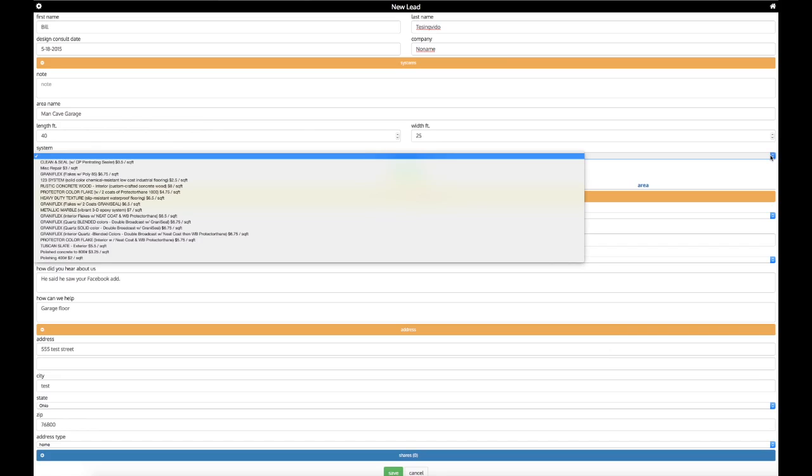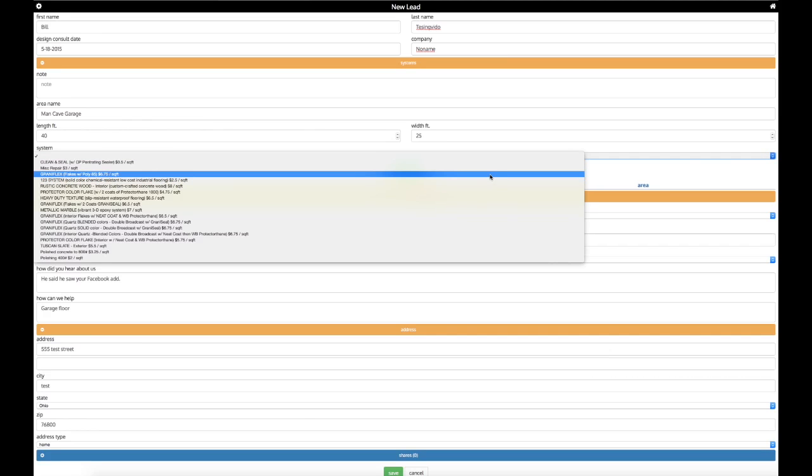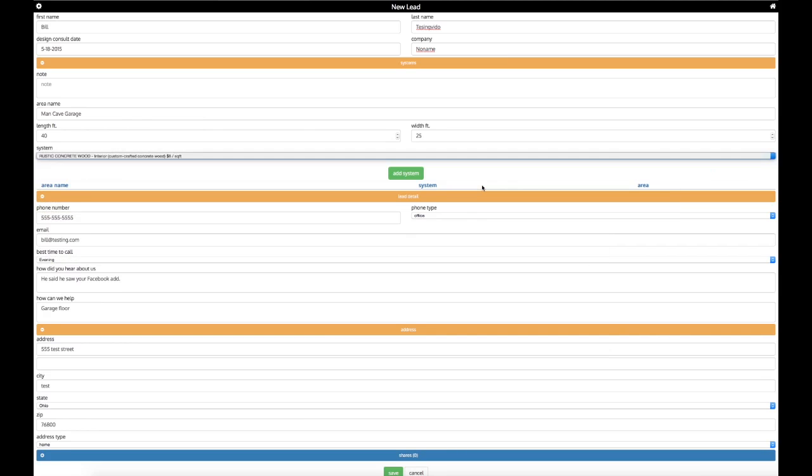So what kind of system are you interested in, Bill? Well, I heard about your Graniflex, he might say. Or, well, this is my man cave. I really like the rusted concrete wood.